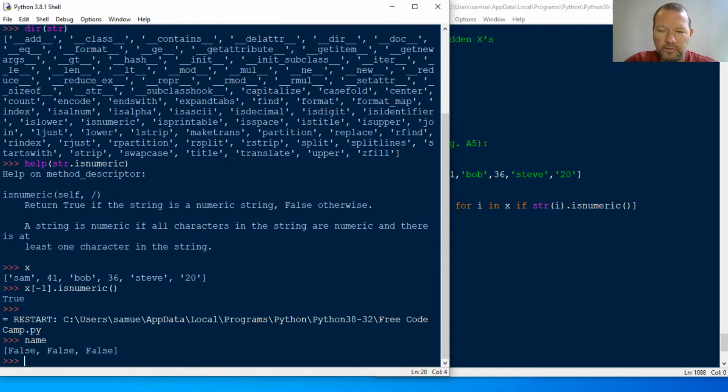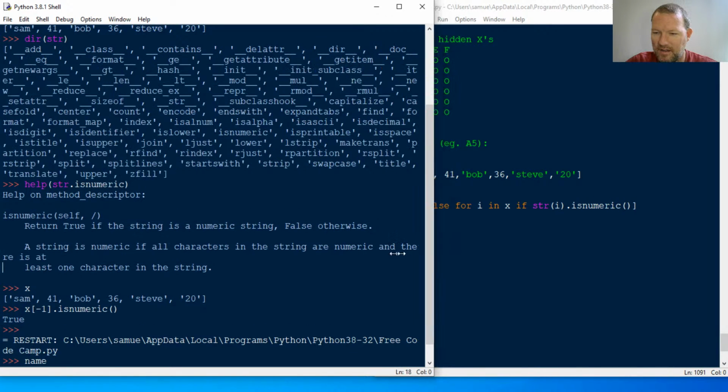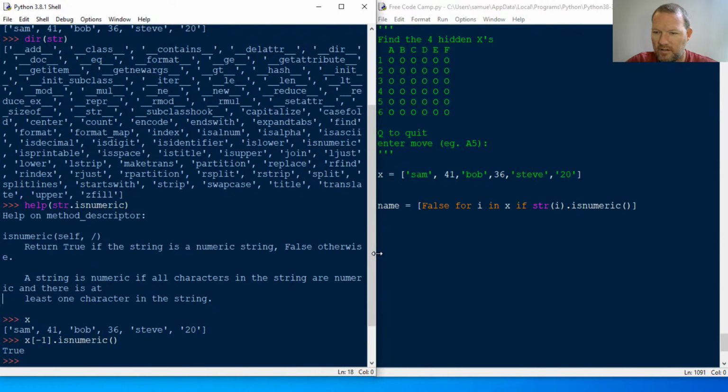Boom. So false, false, false. Now, let's say I wanted two conditions. So like I said, if you're passing one, the condition needs to be at the end.